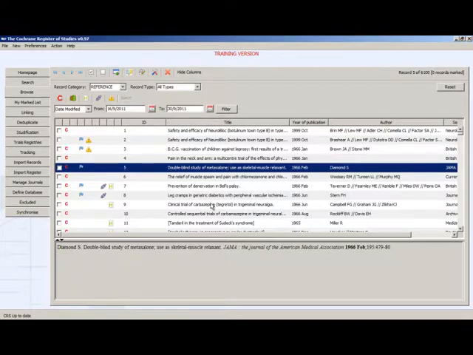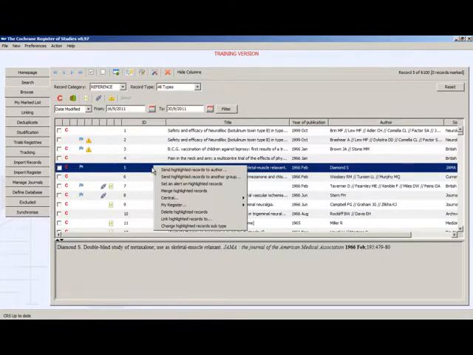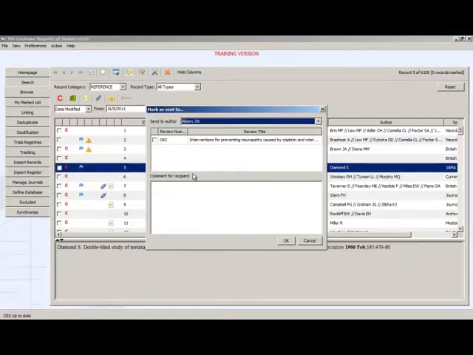Okay, let's go and have a look at a few more options that we can use in the Actions menu. Again, we'll right-click on this record, and this time we might want to send this record to an author, because we know that this record should be included in a Cochrane review but isn't. So we click Send Highlighted Record to Author.